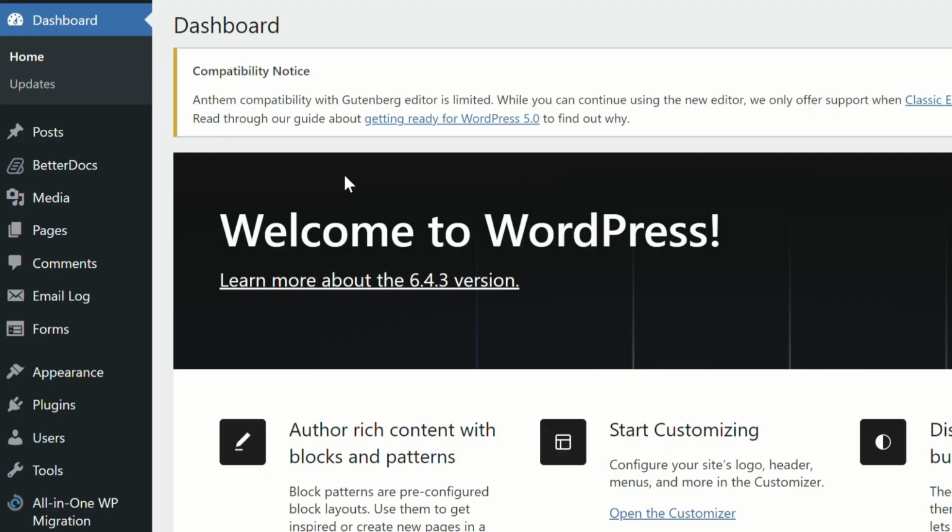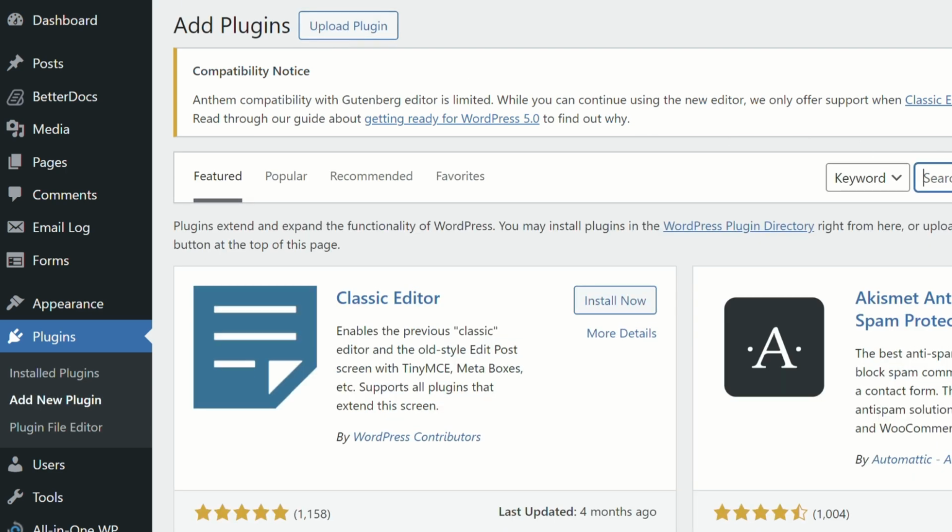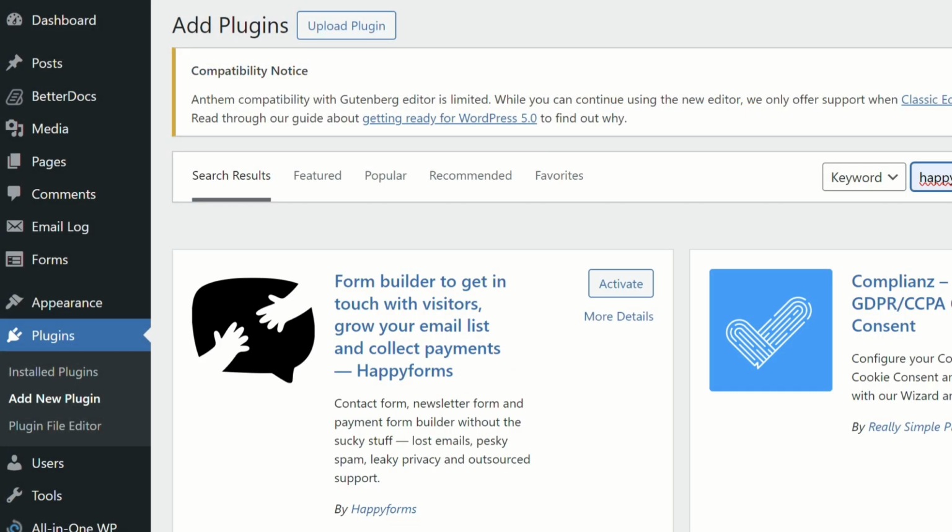Before anything else, the first step is to install and activate the Happyforms plugin on your WordPress website. You can find Happyforms in the WordPress plugin repository, or you can search for it in your WordPress dashboard plugins, then click Activate. Once activated, you'll see a new menu item called Forms in your WordPress dashboard.